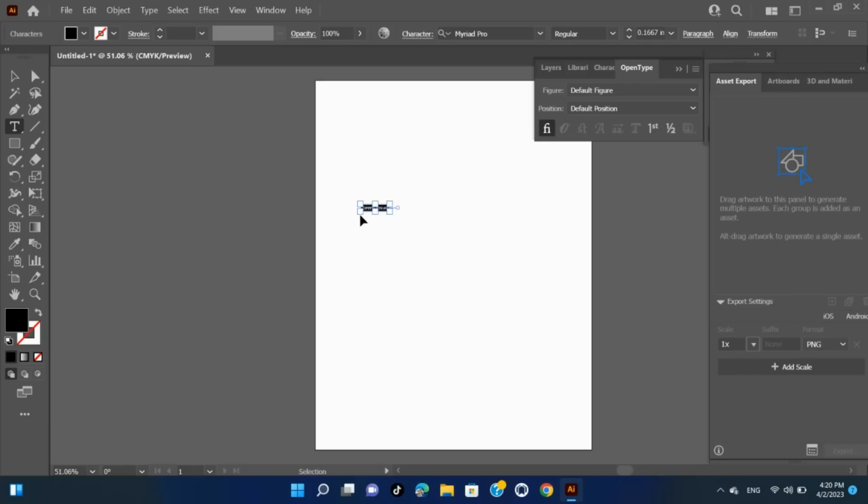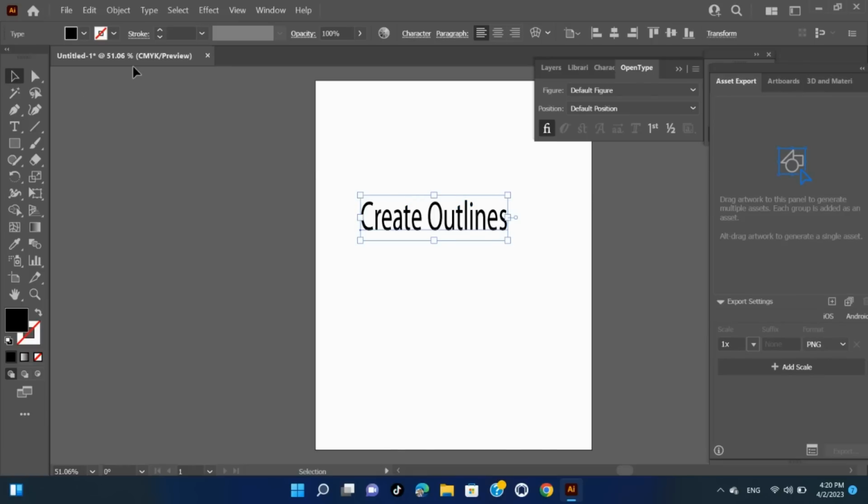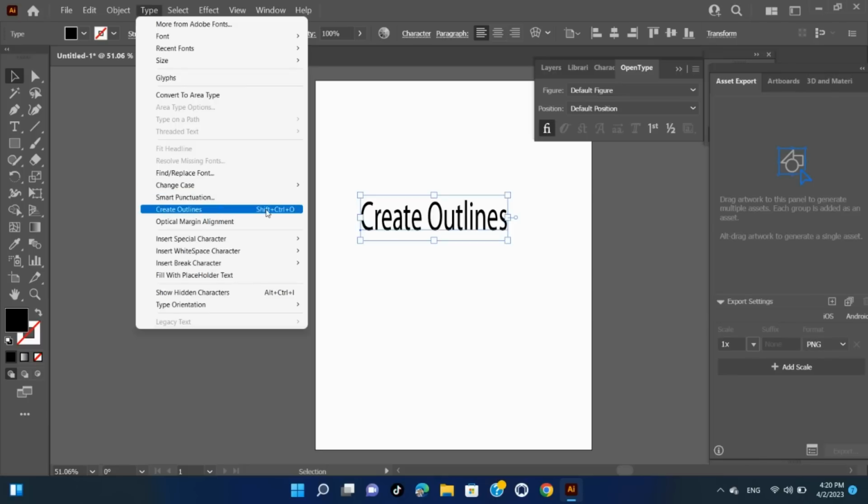Convert text to shape. 1. Type your text, choose your font, and resize the text. 2. Select the text to outline. 3. Go to Type, Create Outlines, or press Shift plus Control plus O.